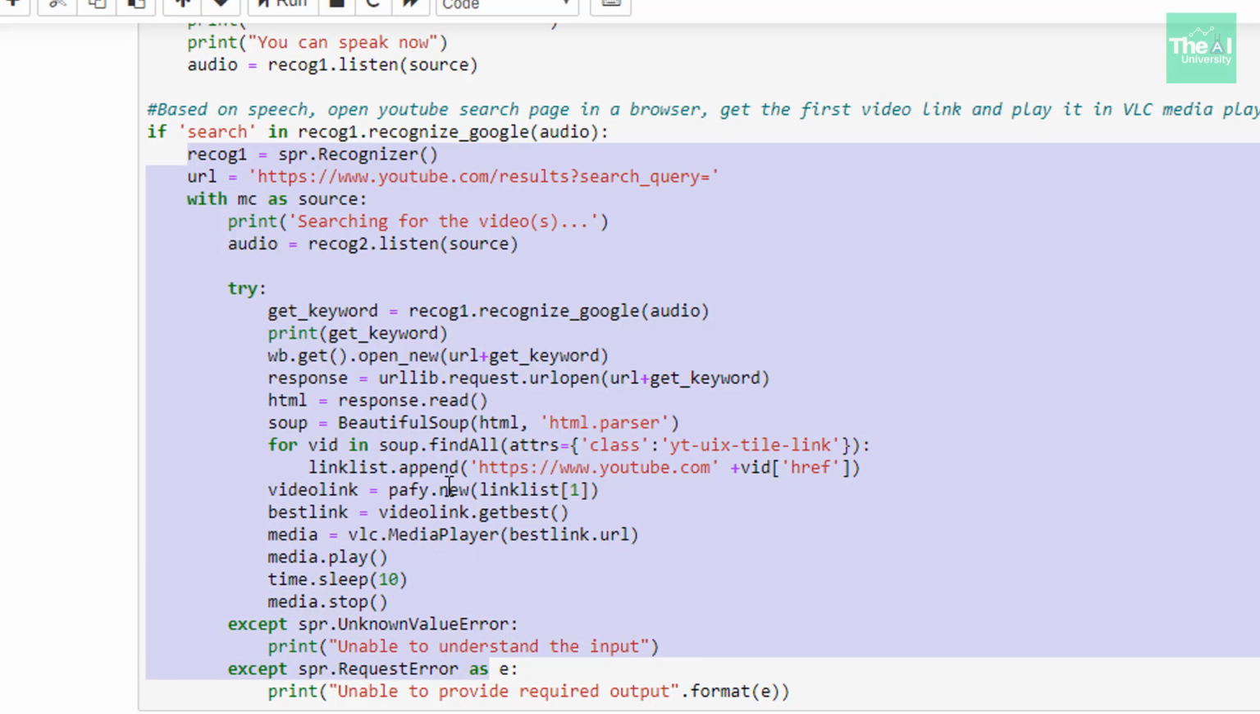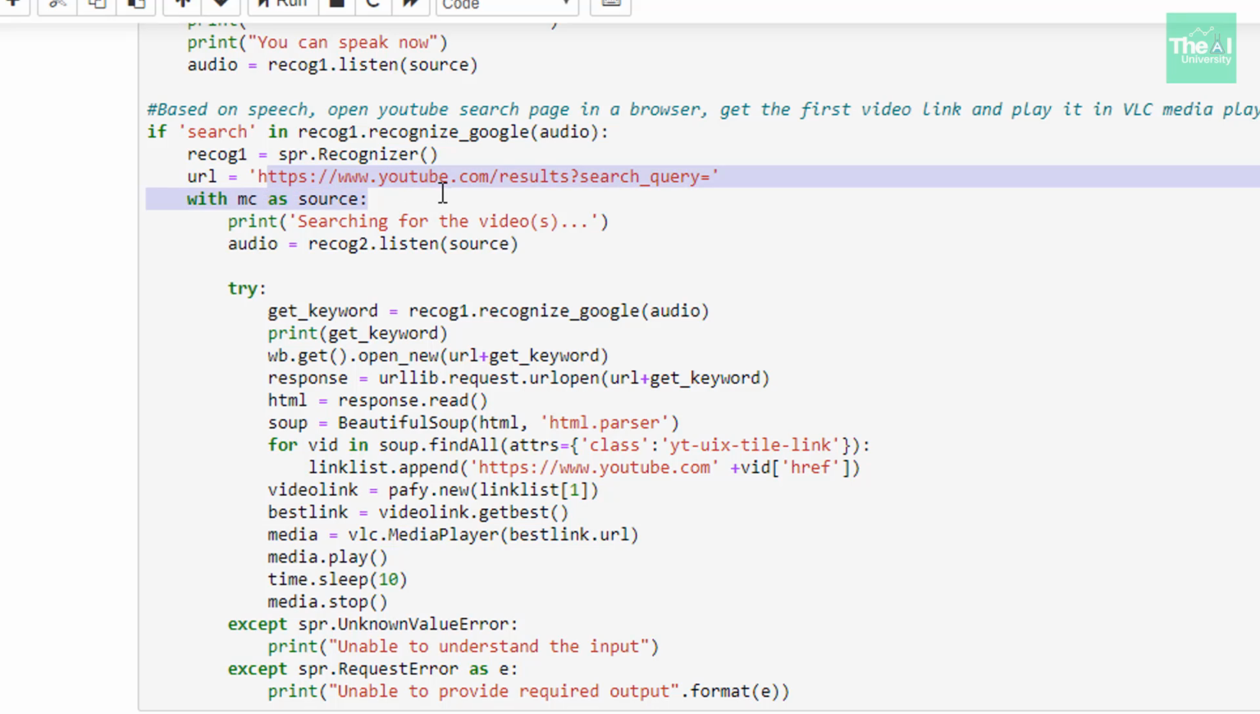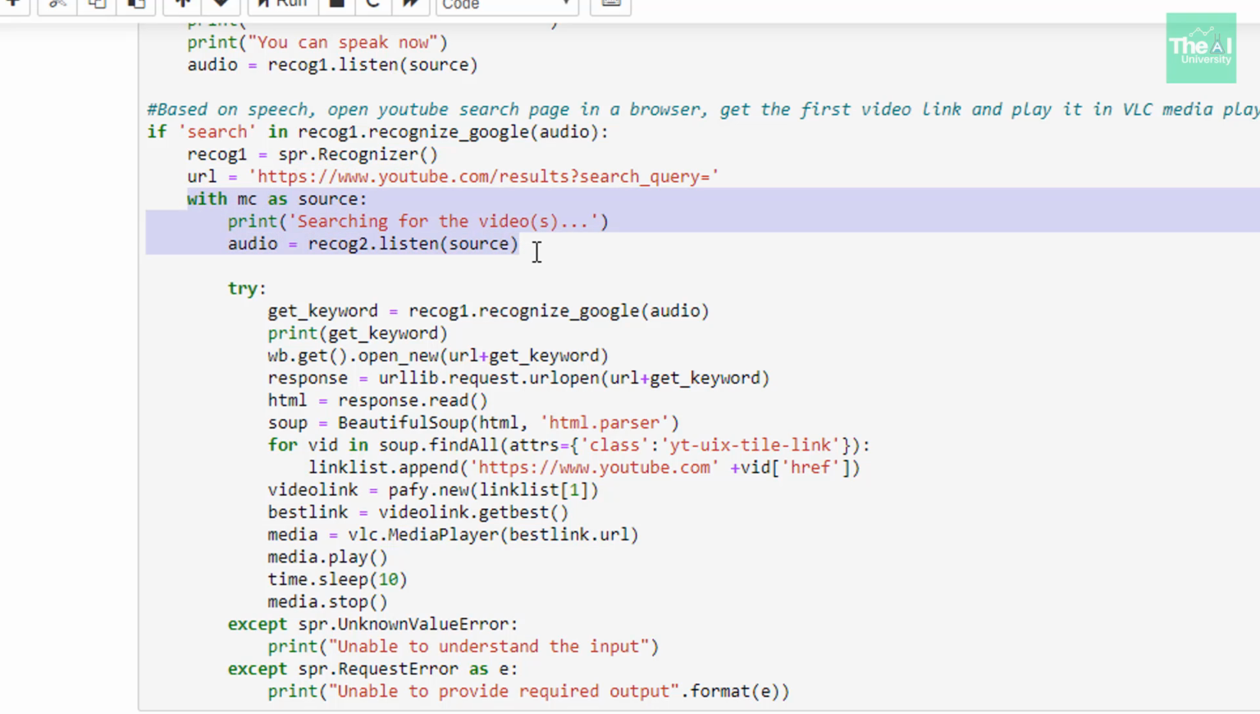Please note that the recognize_google method converts our speech into text. If that text contains the word search, then it will move on to the next line where we are assigning the YouTube search query URL, which we are going to use for searching a particular keyword on youtube.com. In the next line, we are using another with block here to capture or listen to the search query keyword for which we want the related videos on YouTube. And you are going to see it in action shortly.